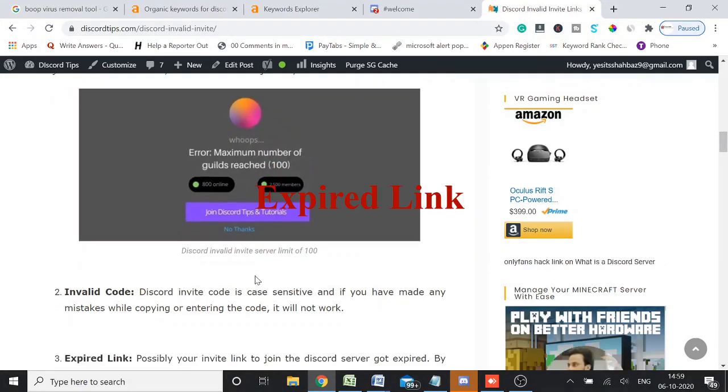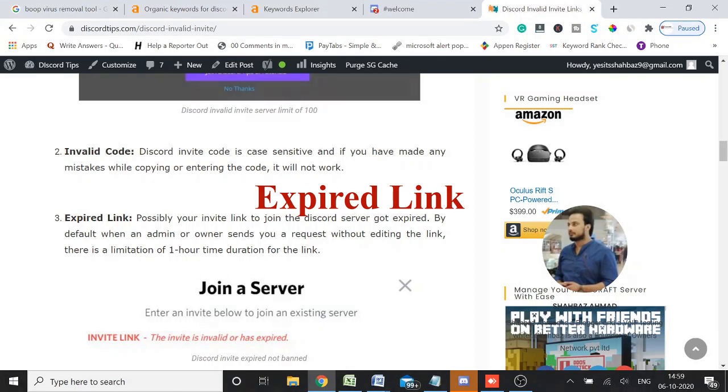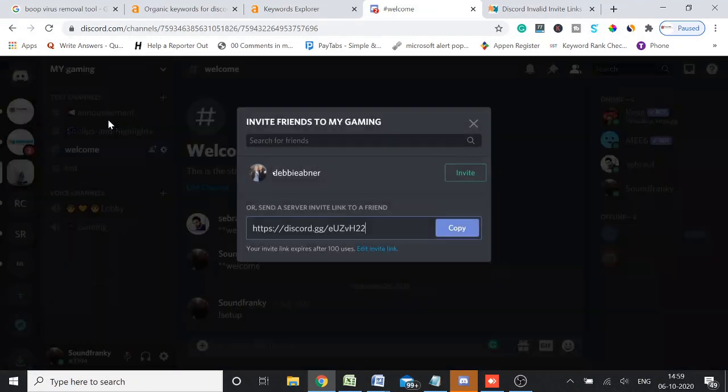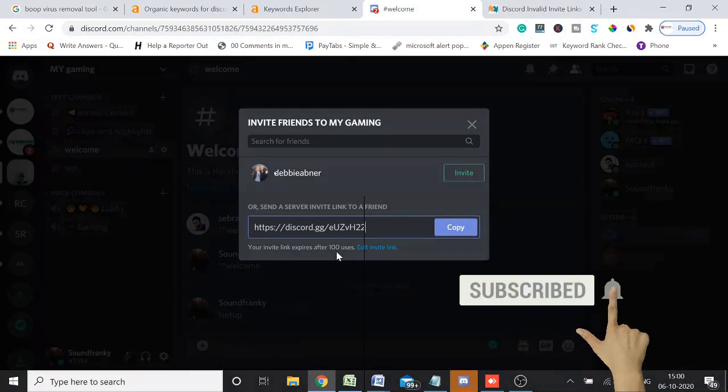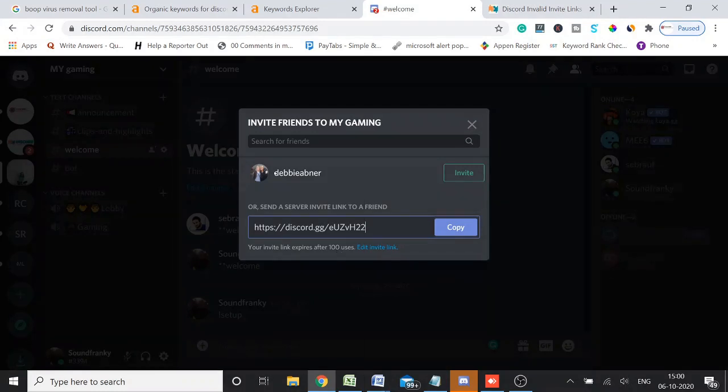All right, let's move to number three, that is the expired link. What does this mean? This is also for those people who are trying to send the link. Whenever a Discord owner, admin, or moderator sends an invite link to people, by default that link is only for 1 day. Let me show you. If I click here and click invite, and simply copy and paste this code on the social network, you can see it says your invite link expires after 1 day. Even it expires after 100 users. If they have not made any changes here by clicking on edit invite link, there can be a problem. You won't be able to join after 1 day or 1 hour, whatever limitation they have set. In that case, you need to ask them again for that code.